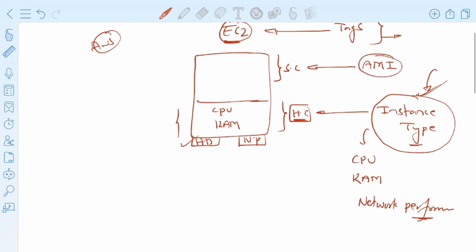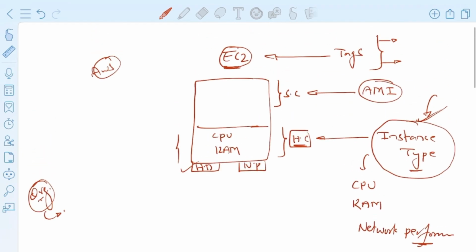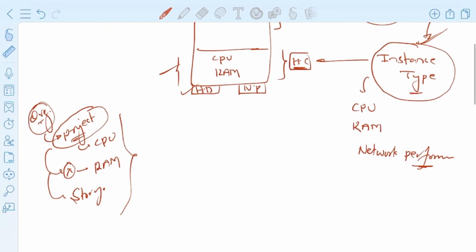to you in order to launch these EC2 instances. Fine. Now, if you observe, let's say in our organization I am running a project where I require high CPU performance, or else I am running a project where I require high RAM performance or high storage performance. It means I need this hardware configuration to support these projects.